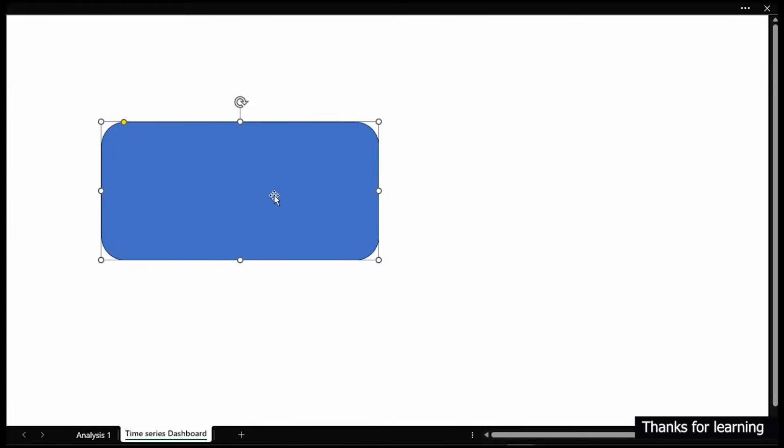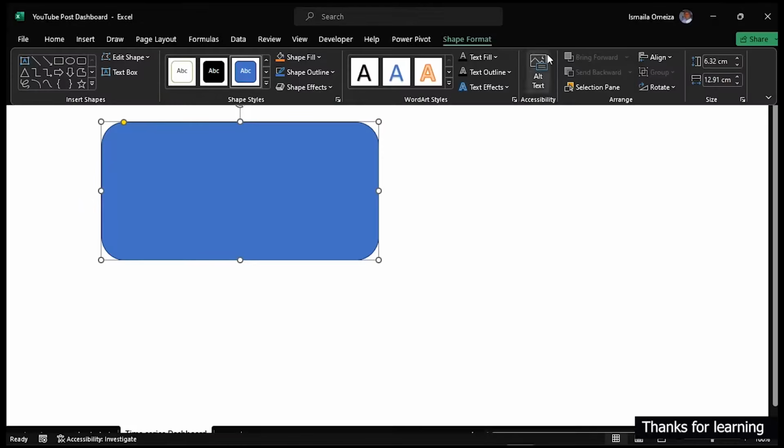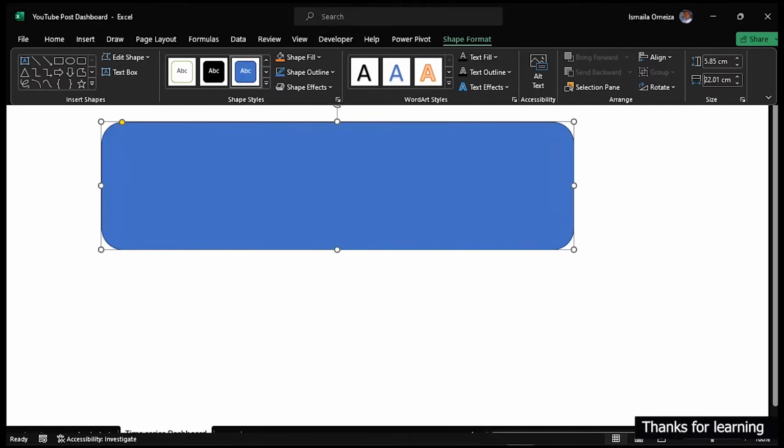So we might not be using the same screen size, so yours might be different, so you can just adjust it to fit what you want. So let us use the height to be 5.85, and for the weight we're gonna use 22.01, and we have something like this.